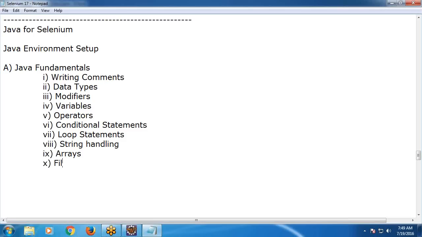Next, file handling. We use file handling. Next, exception handling. Next, continue, Sridevi.